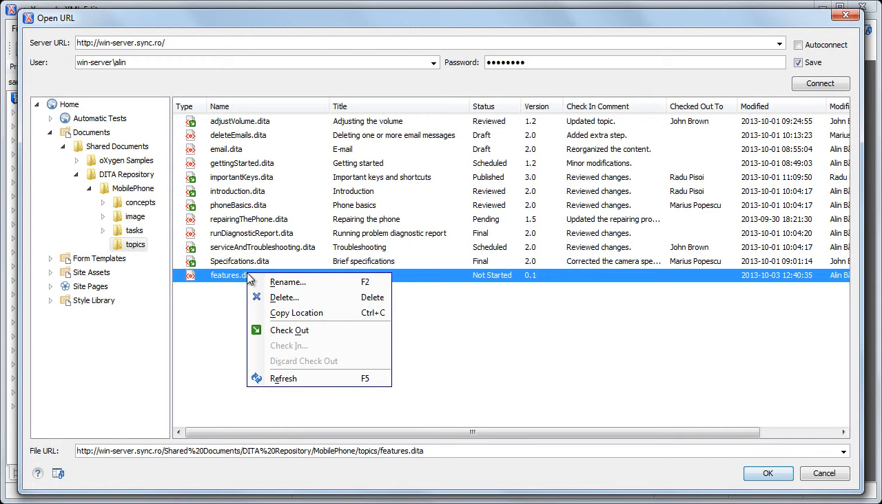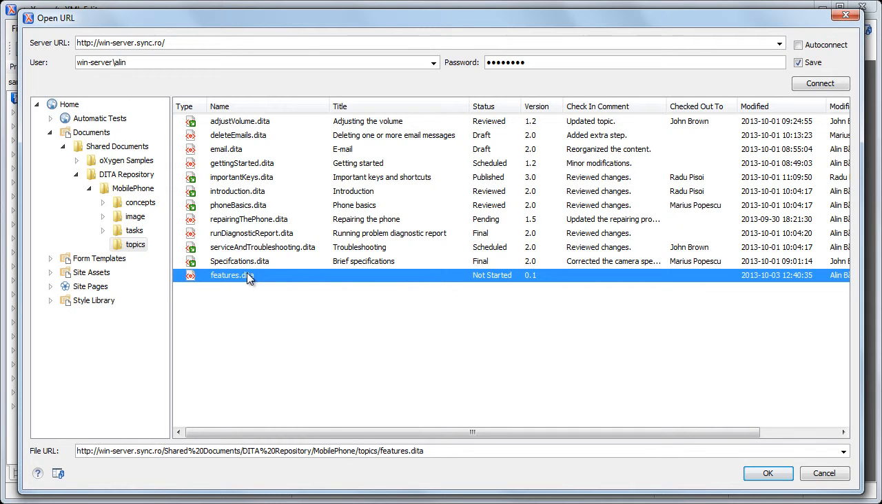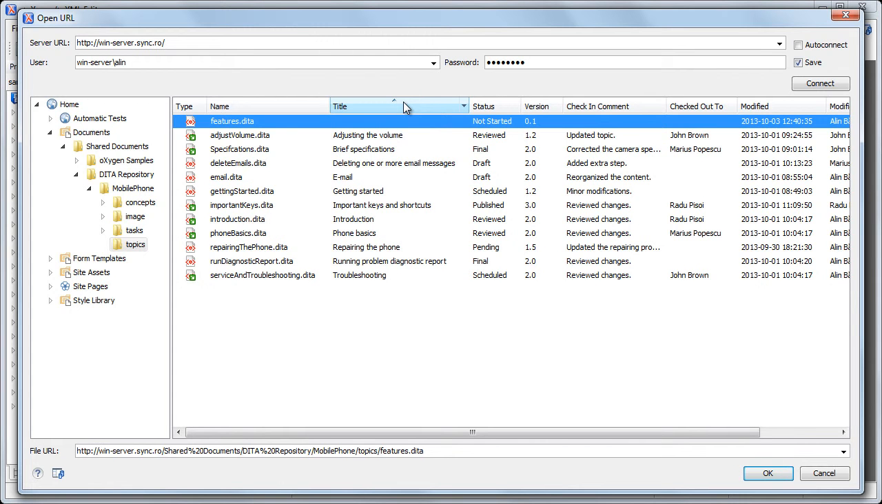The rename and delete actions are available in the table view's contextual menu, both for documents and folders. You are able to perform tasks like checkout, check-in, and discard checkout on one or more documents at the same time. You can also filter and sort the displayed items. For example, let's sort the documents according to their title.